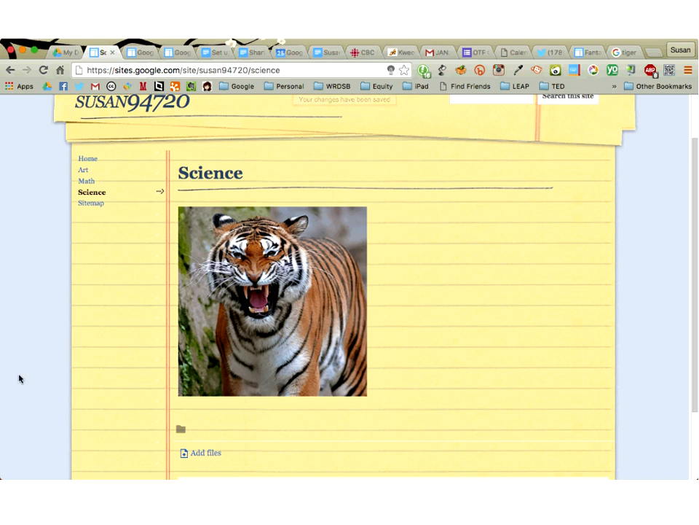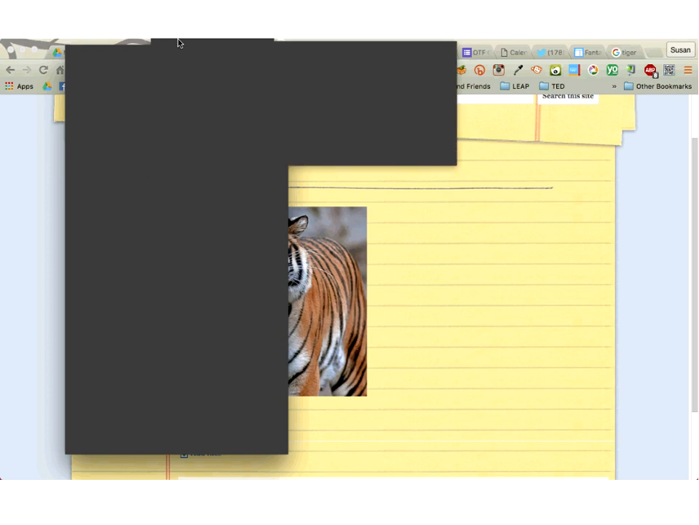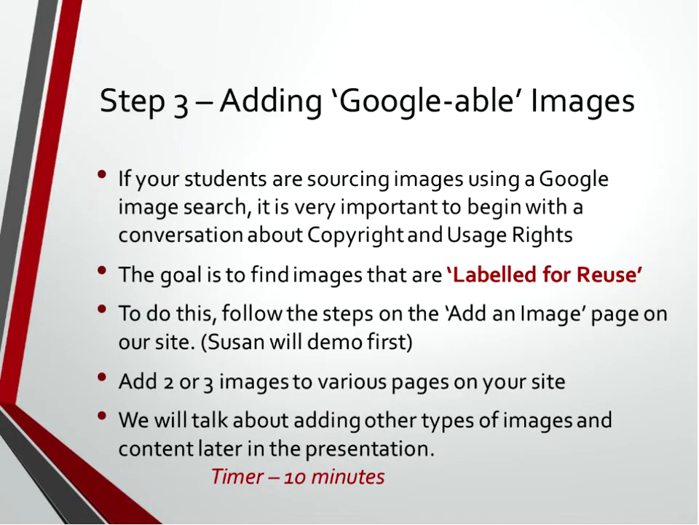So I'm now going to go back to the slideshow, and I'm going to quit application sharing, which will take you back to step number 3, adding Googleable images, which is basically the instructions that I just used. On our sample website, there is also a page about adding images that has screenshots of what I just did. So later today, with your students, you're certainly welcome to go there and give that a try. As we mentioned, there's a number of other ways of bringing in pictures, but that is the way that I think is best in terms of abiding by copyright and usage rights.